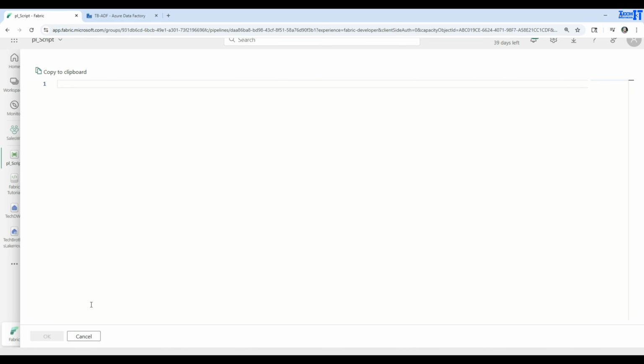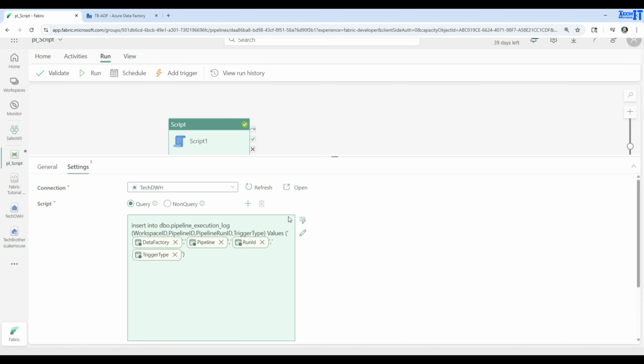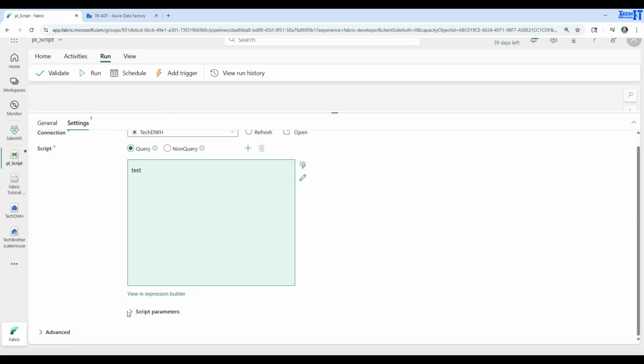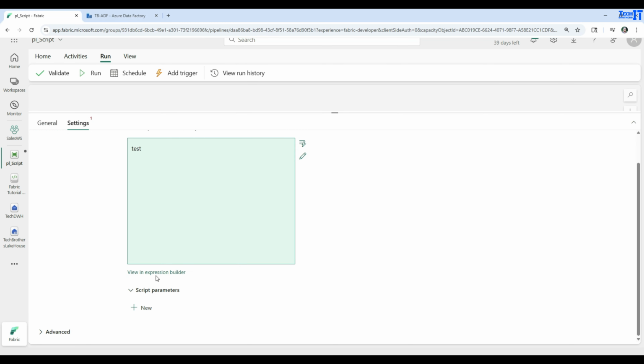So those examples are going to be tests. Now what I want to do here is use some parameters. If I take you back here, there is a script parameters section, and in the script parameters, we can create one here.